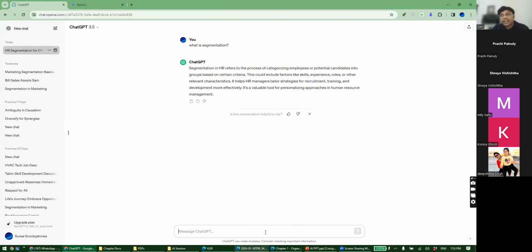So now I have to refine it. I have to put it as what is segmentation WRT, it will understand, with respect to marketing. Now, when we put this, it will give something a little similar to what we have learned. In marketing, segmentation involves dividing a target market into distinct groups with similar characteristics, behaviors, or needs.